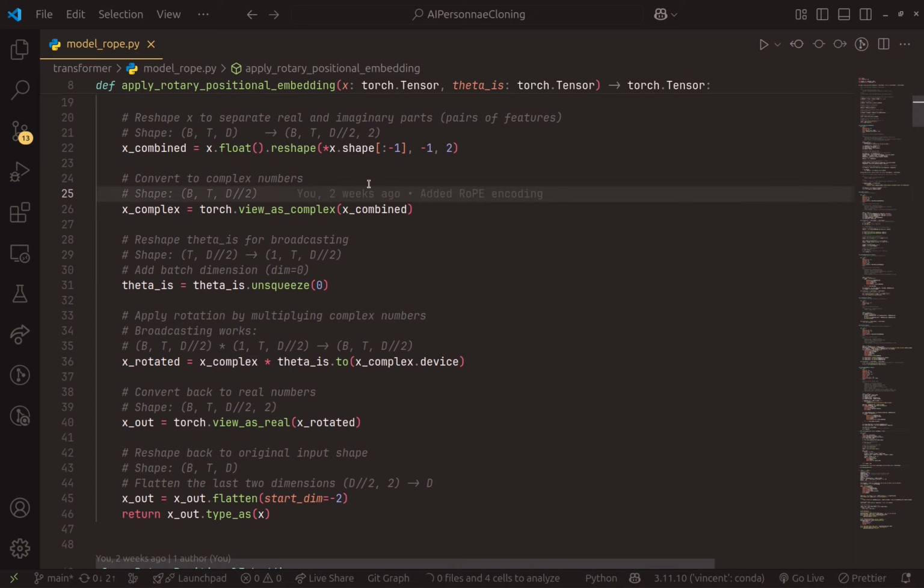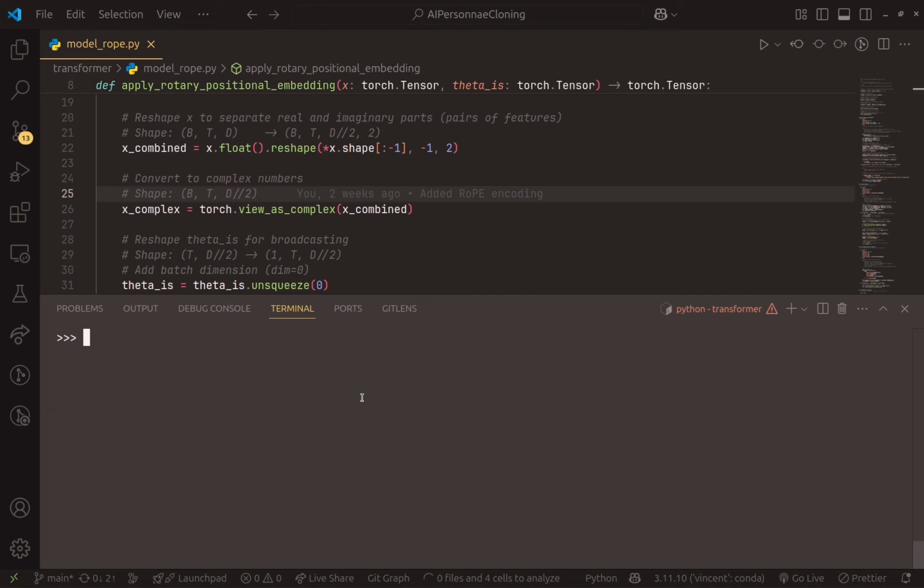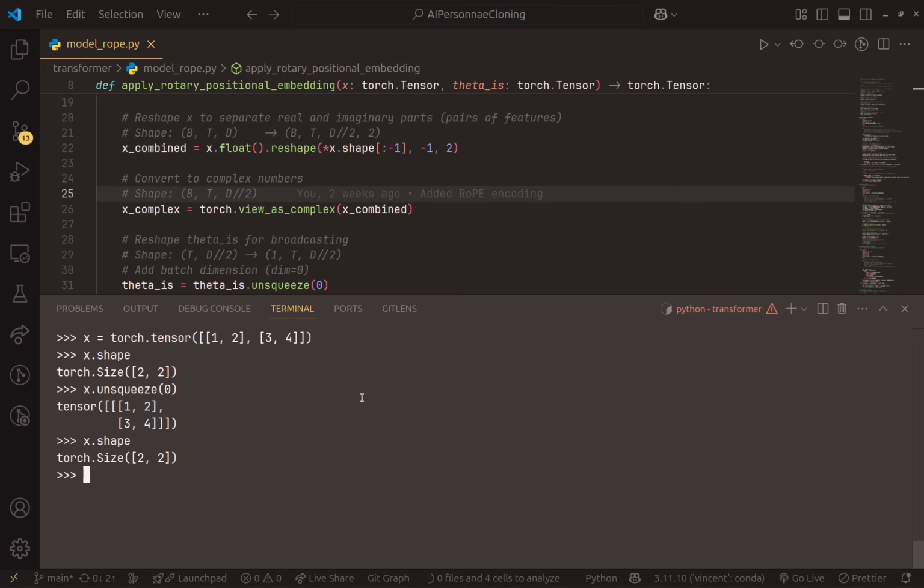Again, if you don't understand how this works, you can come here and create a tensor. So let's do that. Okay, let's look at the shape. So it's 2 by 2. And I will unsqueeze it to add the batch dimension. So now I need to type x equals x.unsqueeze. Now x.shape should be 1 by 2 by 2. So this is exactly what we have here.